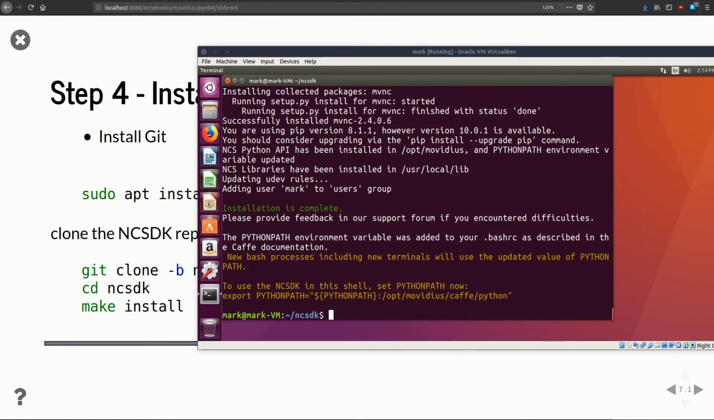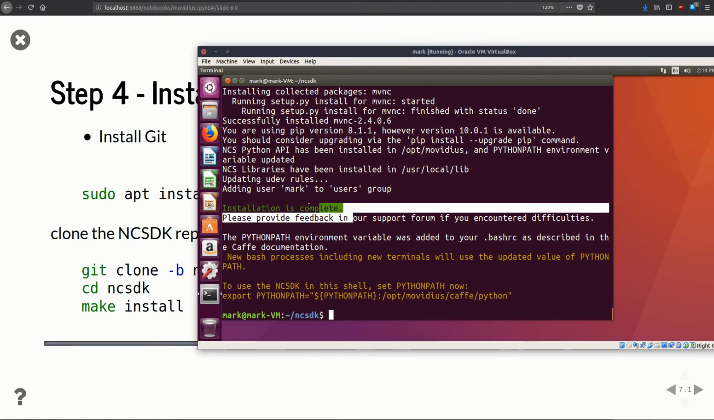And it's done. You should see installation is complete. If you didn't get that, then the reason why it failed for me before was because I tried running it with 18 and I got this operating system invalid error. So you should get to here.